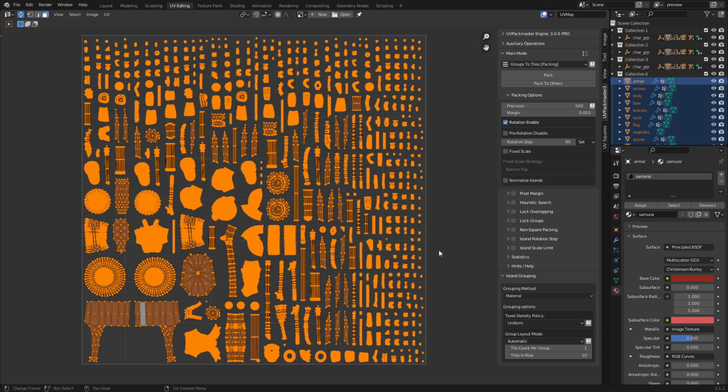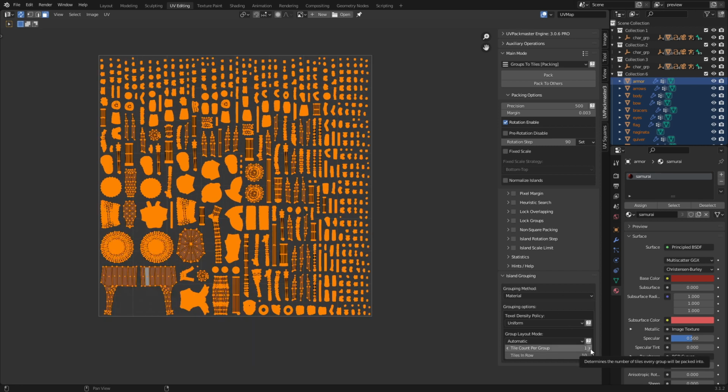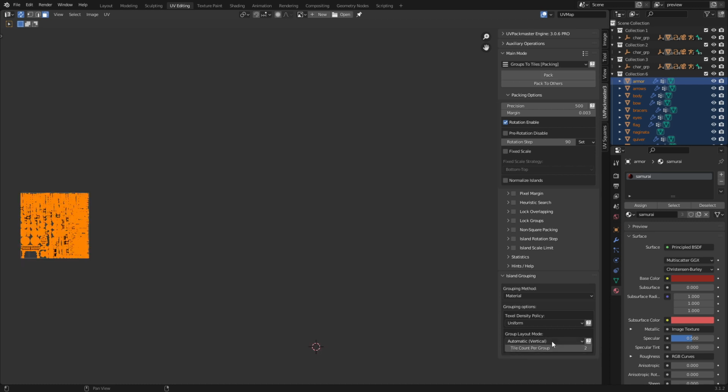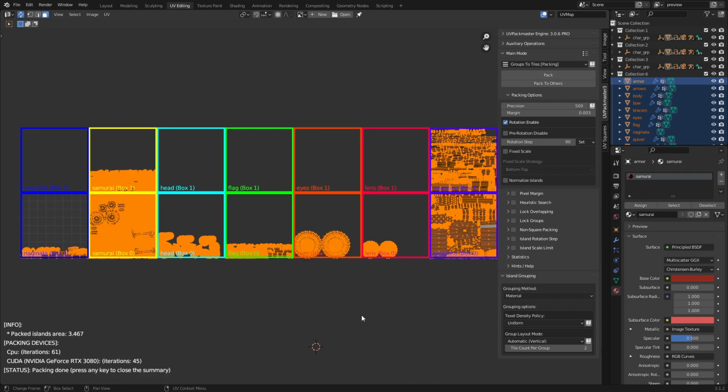I've undone everything and I've come back to kind of the start. And now we're going to be looking at the uniform texel density policy. So I'll increase the count per group up to 2 as well. And this will give us a bit more of a better representation. And also we'll change the group mode to vertical, and let's press pack. And as you can see, only the last group consumes all its UV tiles.